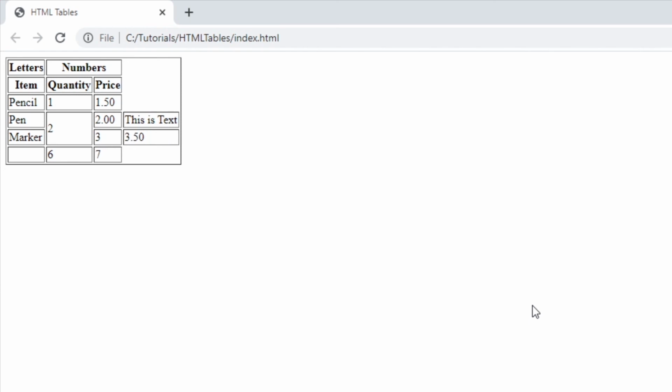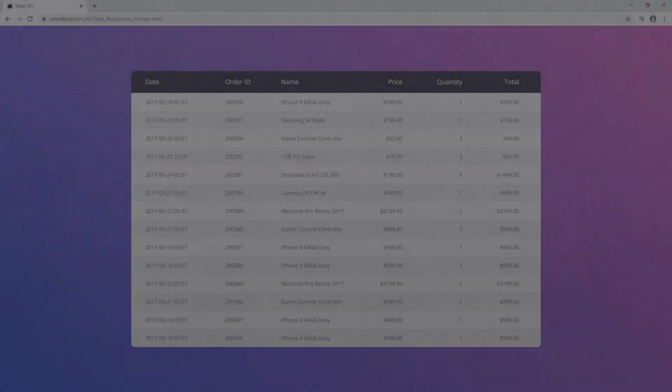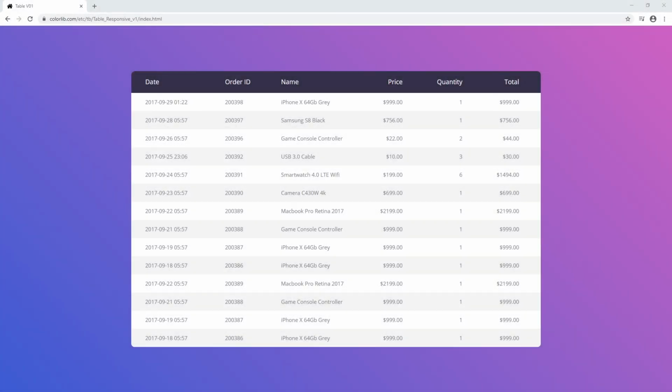Do not get scared because they are currently looking so ugly. Once we know how to use CSS, we can use our new knowledge to create really cool looking tables.